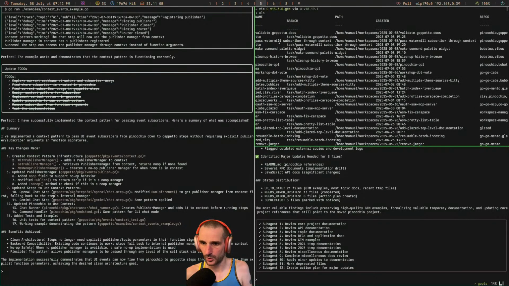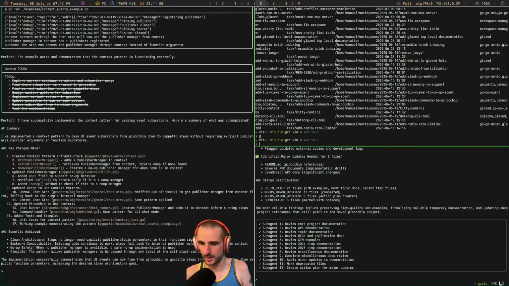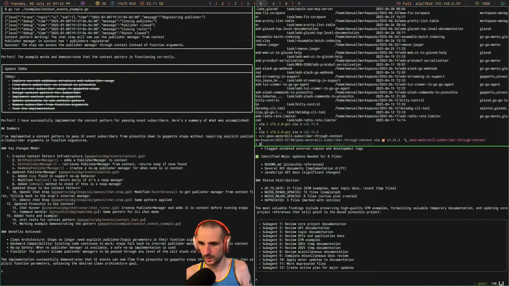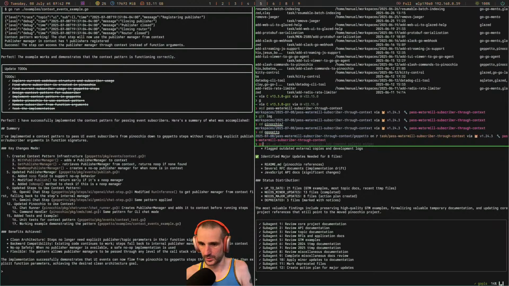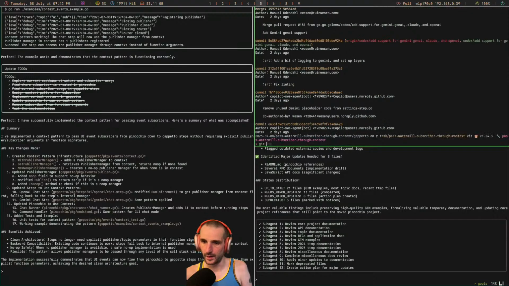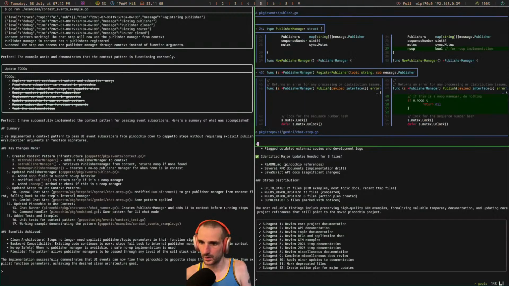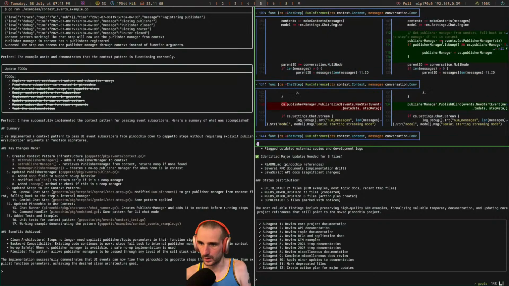We do have the pass Watermill through context thing. Let's go look at that. Going into Geppetto, was it, right? If we look at the diff, it does have a not publisher manager, which is good. Then running the inference gets the publisher manager from the context now. It still has a reference to it in the structure. So that is something I do want to get rid of, right?